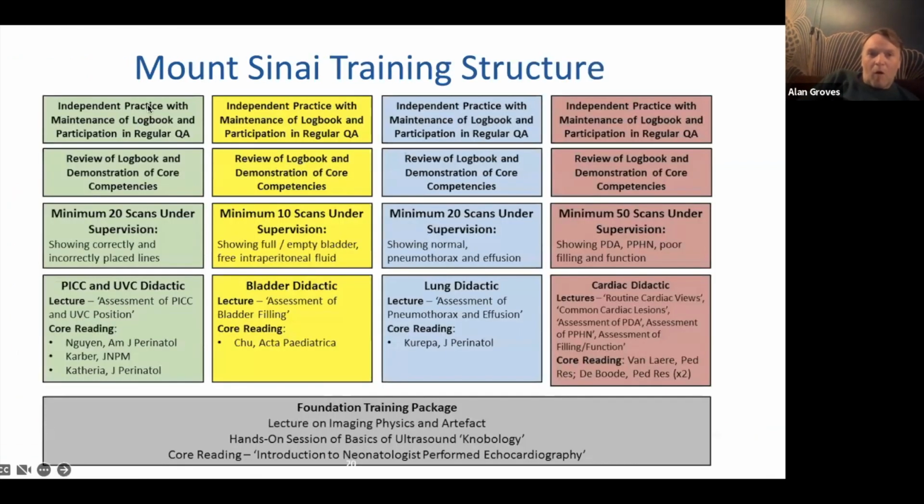This is where I went wrong at Mount Sinai. Admittedly, COVID didn't help, but when I got to Mount Sinai, I was super excited about POCUS, and I decided that we would have a foundational training package across the base that everybody would do for general principles, and anybody that wanted to learn PICC line and UVC would do these modules, and bladder scanning for urinary retention these, and lung scanning these, and hemodynamics these.